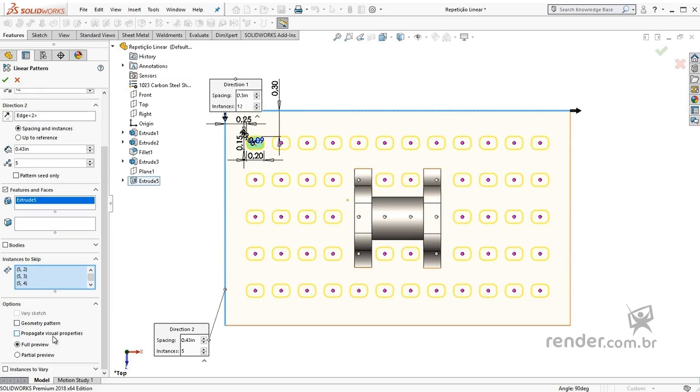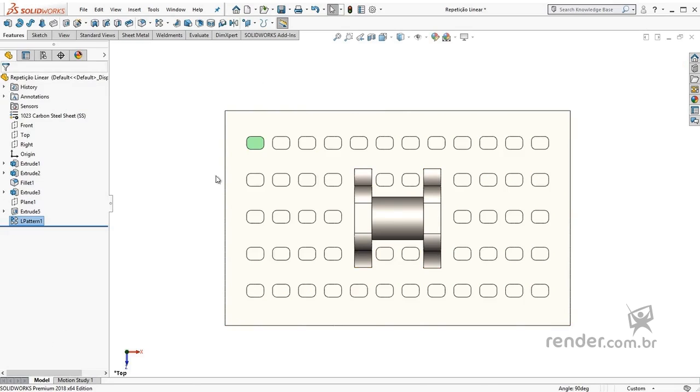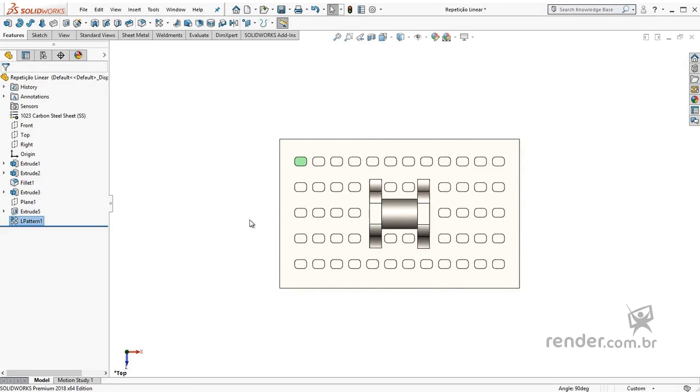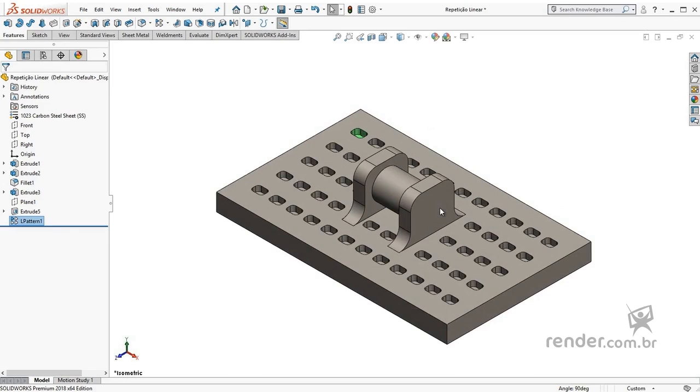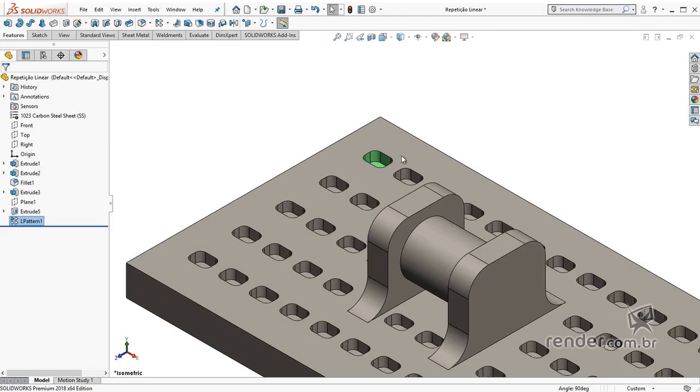The latter option, when enabled, allows the propagation of visual properties in repeated entities, for example, of the color applied to the feature. We left it disabled and confirmed the command. Notice that the points selected in the Instances to Skip box have been ignored in the command application. Also note that the color applied to the original feature has not been applied to the repetitions.